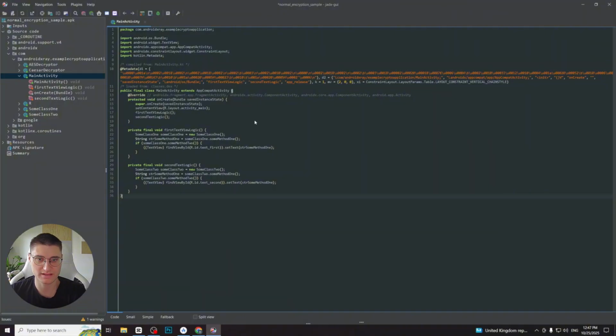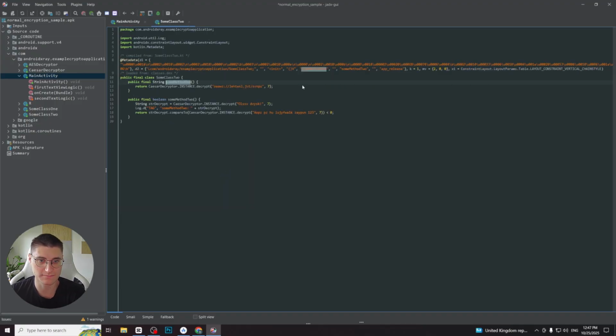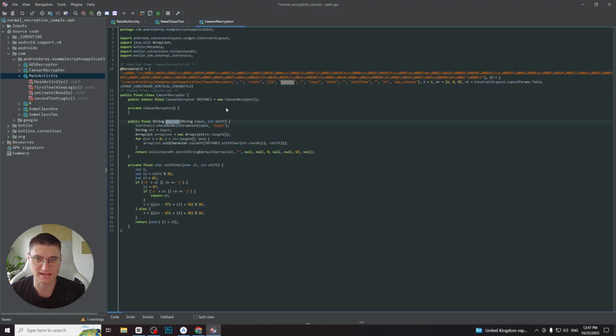So here we have a main activity class and let's take a look at it. We can see two methods that handle the logic of setting text in the text views. The strings being set are actually the results of methods from other classes. Let's follow one of them. When we open that class, we can see several strings, all of them encrypted. And notice that they are all passed to the decrypt method of another class. So let's open that next. Once we do, we can see the full decryption class logic.